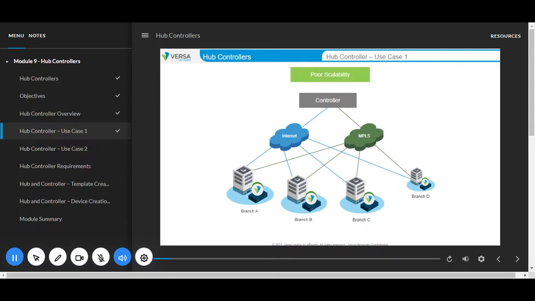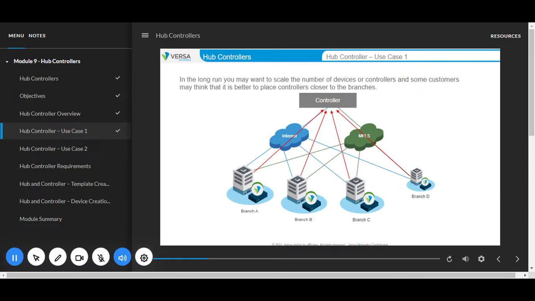The first use case for deploying a controller as a hub controller is for scalability. In this example, branches A, B, C, and D are connected to the controller for the control plane functions. This is a typical topology and may work in the initial deployment phase. However, in the long run, you may want to scale the number of devices or controllers. One way of doing this is by adding new controllers to the same design.